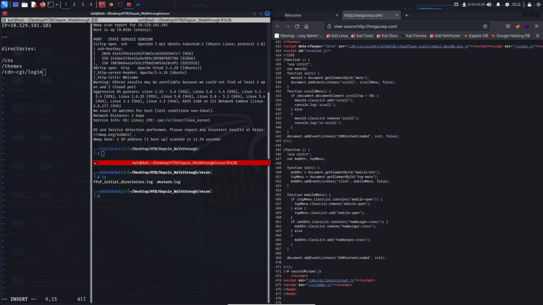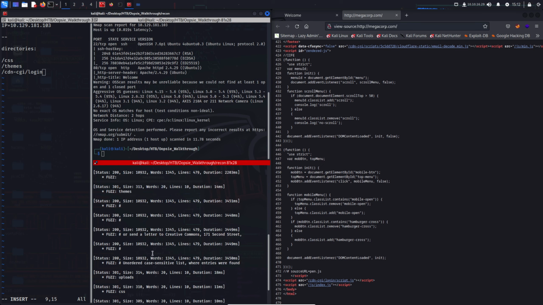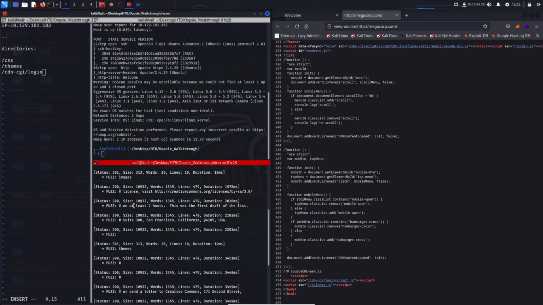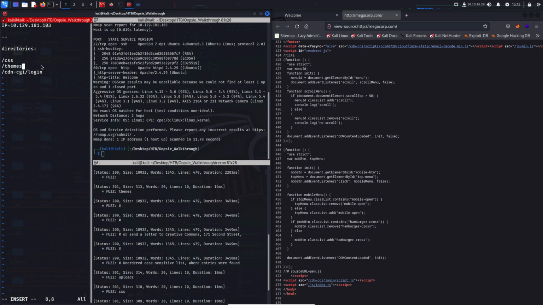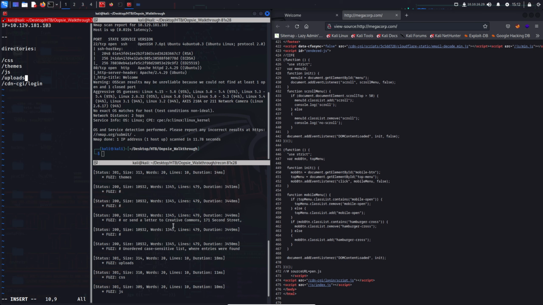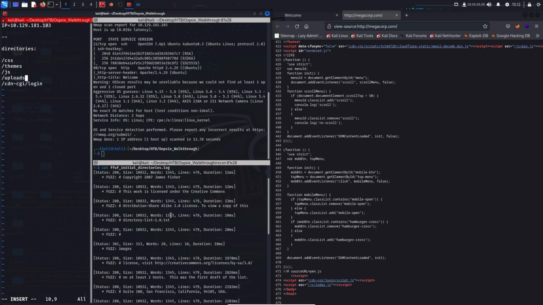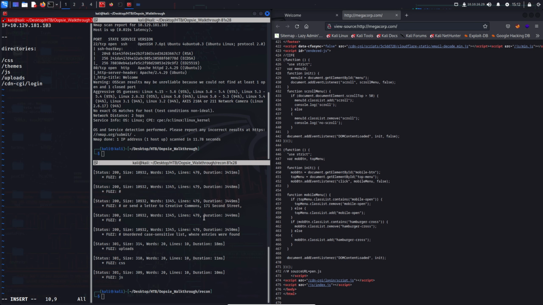Has this found anything more interesting? So ffuf initial directories. It's found the themes, it's found images, it's found this JS directory, it's found uploads, and I think we're almost at the same playing field here in terms of the directories we've found.